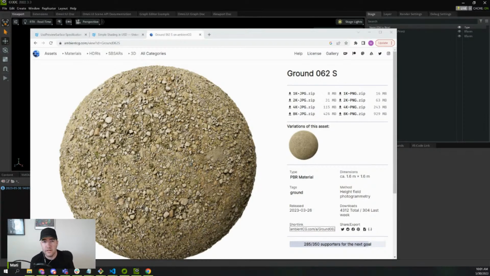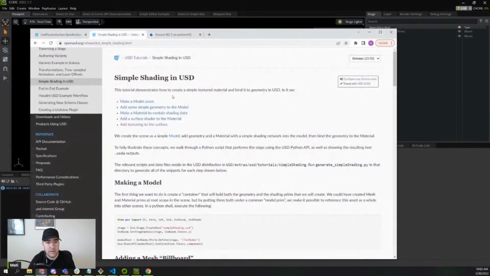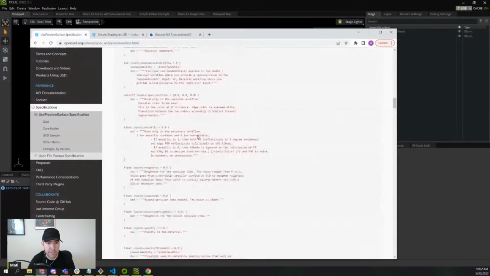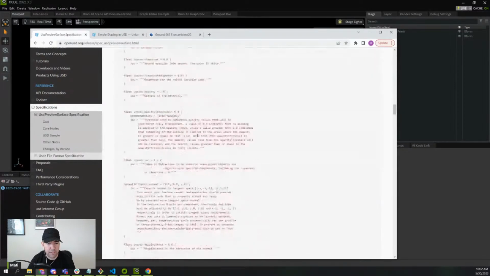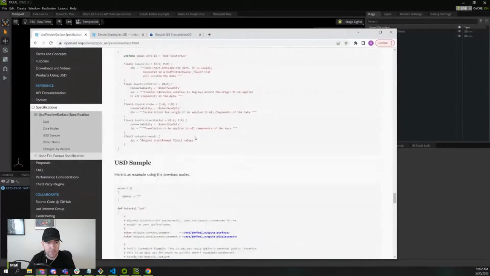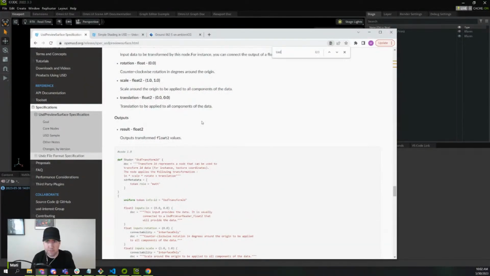We're going to be focusing on USD, and specifically USD preview surface material. This is a question that came up during developer office hour this past Friday, and it was a pretty good question. There are examples of using USD preview surface in the simple shading tutorial, and the specification has a USDA example. But I don't think I found a full example using all of the nodes.